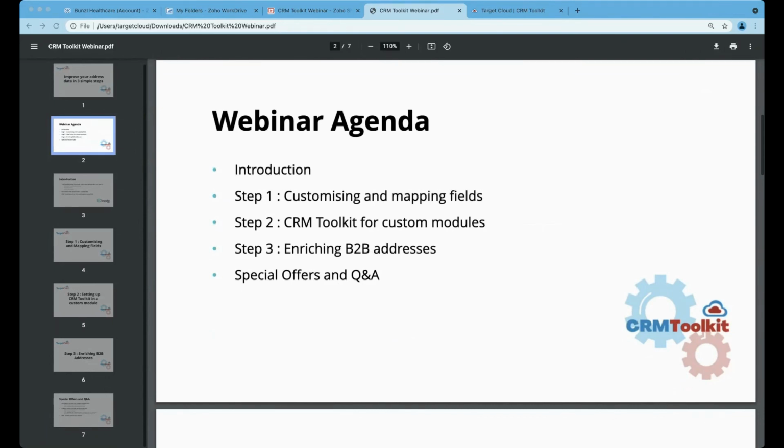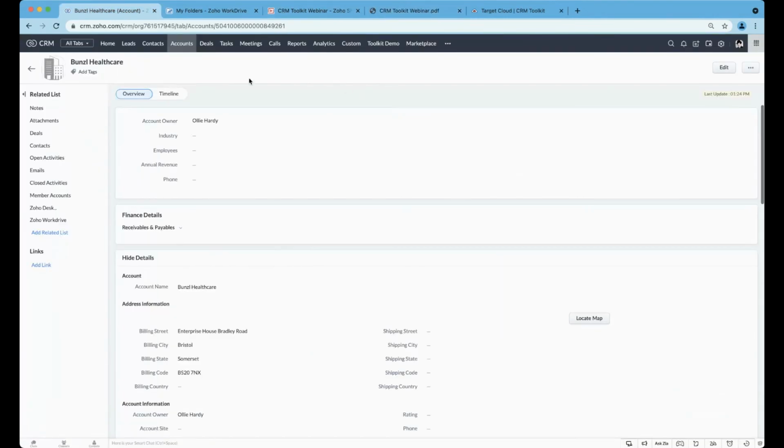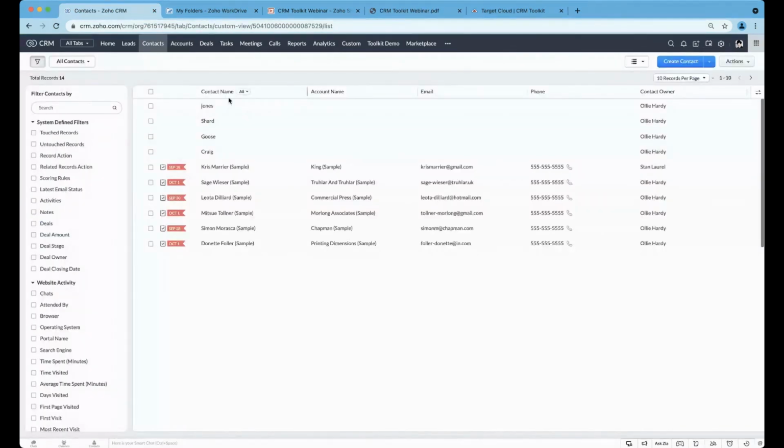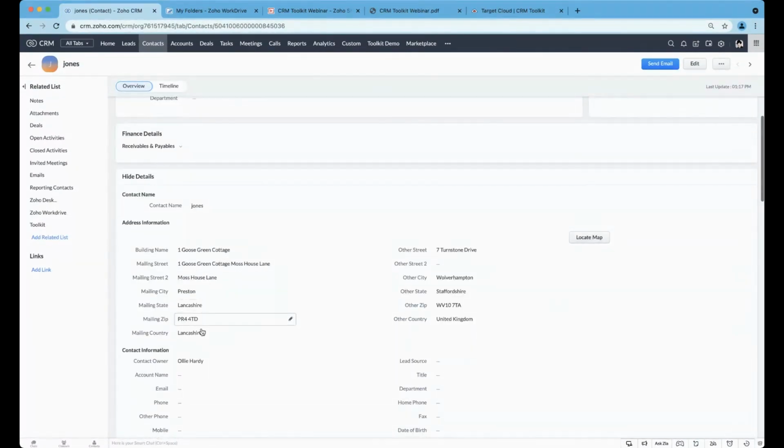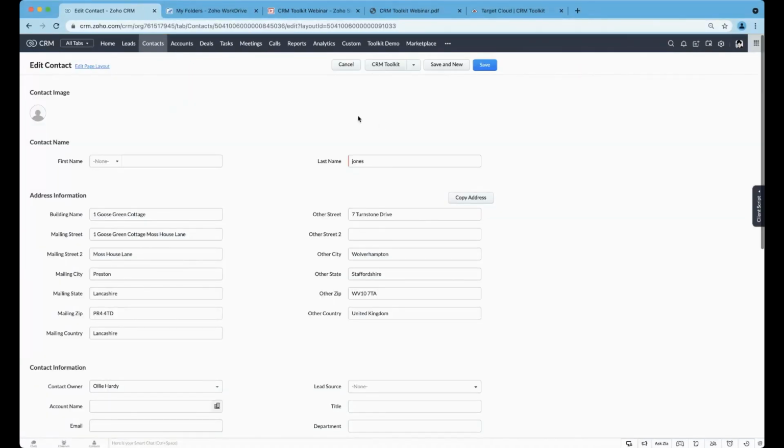Okay, so the question is relating to county and country mappings, both displaying Essex in an example. That's probably a faulty mapping in the demo that I've done. So let me just have a look at that. Is it in contacts? Let's have a look. Oh yeah, so Lancashire and Lancashire there. So let's go and change that. So edit this in CRM Toolkit.